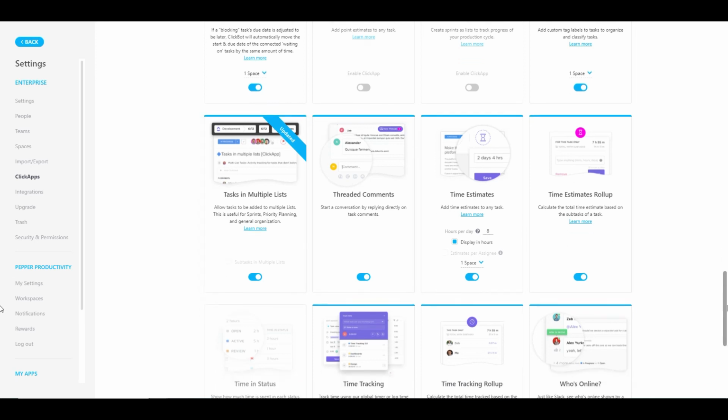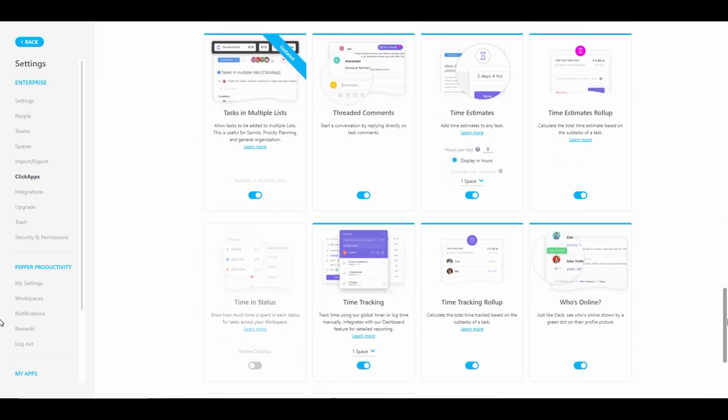Finally, there are several time-related ClickApps, of which I strongly recommend to use at least those related to time estimates and time tracking. I don't know many companies where planning and keeping track of time isn't a normal part of their business.